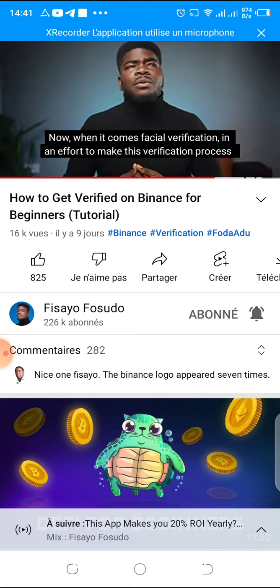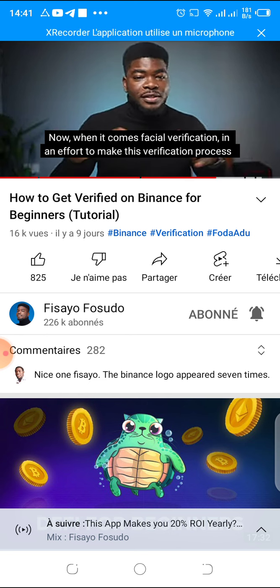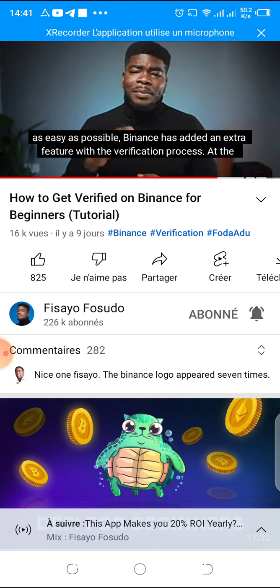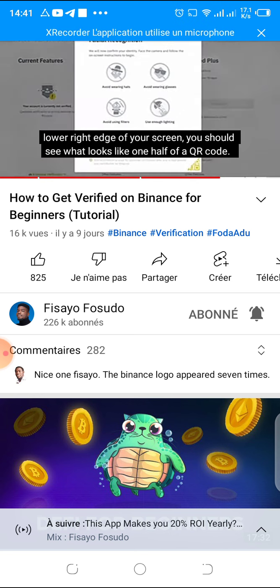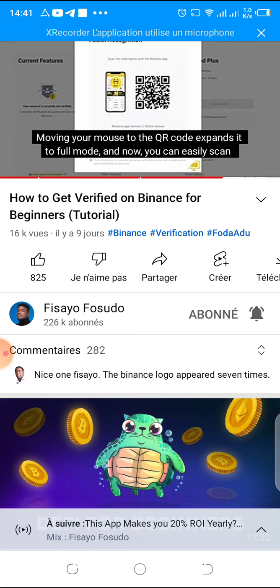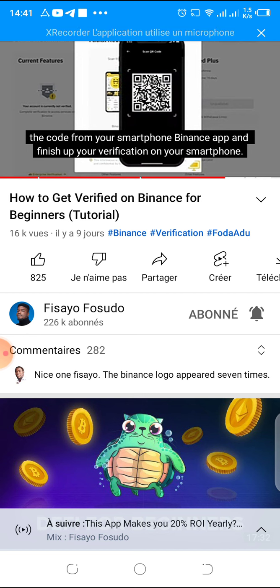Now, when it comes to facial recognition, in an effort to make the verification process as easy as possible, Binance has added an extra feature with the verification process. At the lower right edge of your screen, you should see what looks like one half of a QR code. Moving your mouse to that QR code expands it into full mode, and now you can easily scan the code from your smartphone's Binance app and finish up your verification on your smartphone.